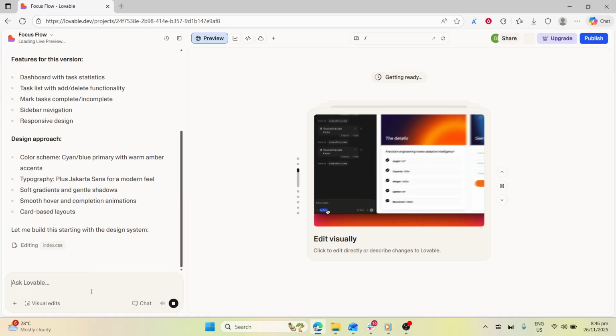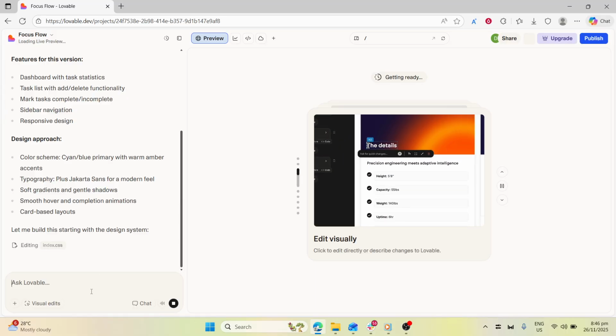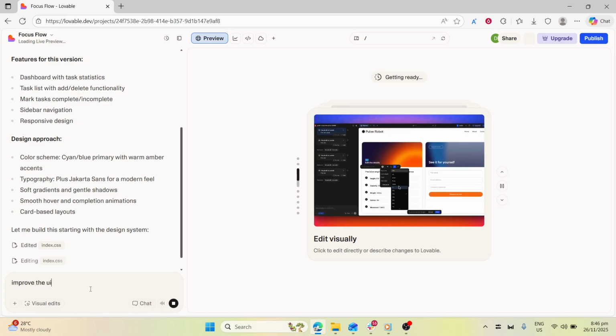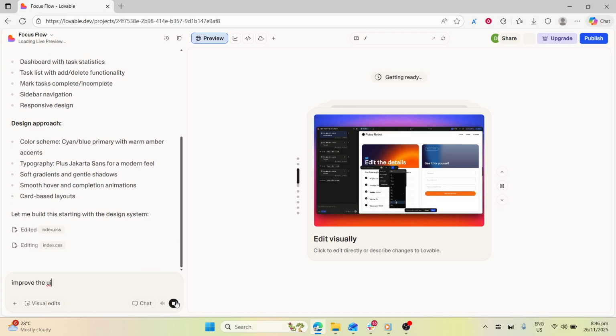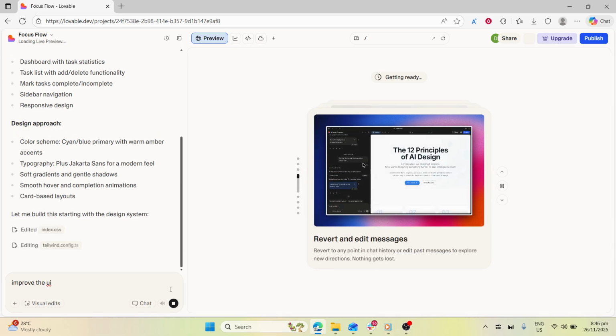To improve the design, use the instruction box at the bottom. You can type something like, improve the UI, make the spacing cleaner, make the headings bigger, and use a modern card style. Then click Run. Lovable will update all relevant files for you. Clear, actionable requests usually produce the cleanest results.